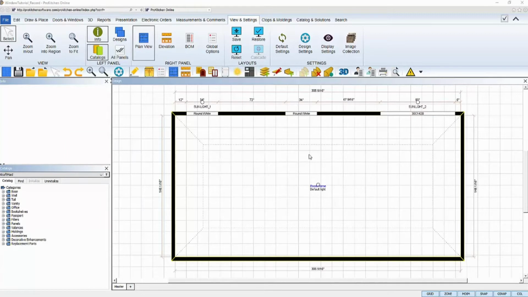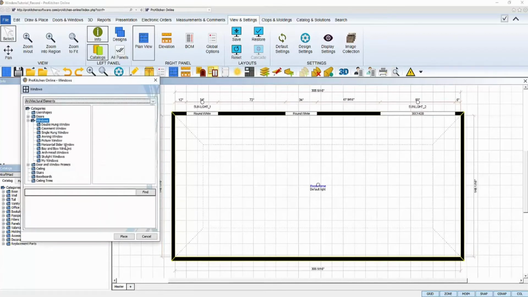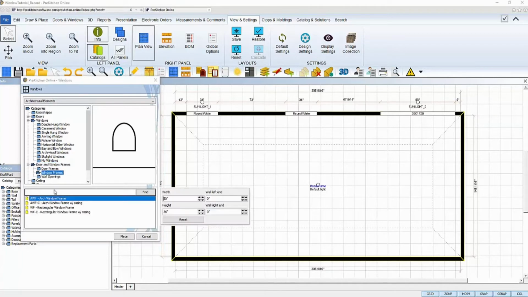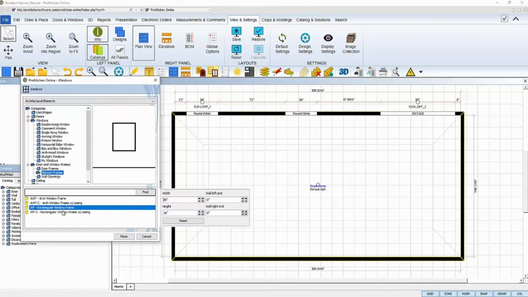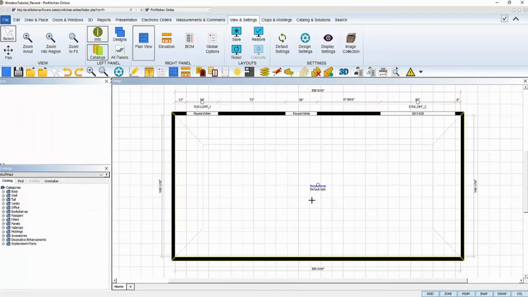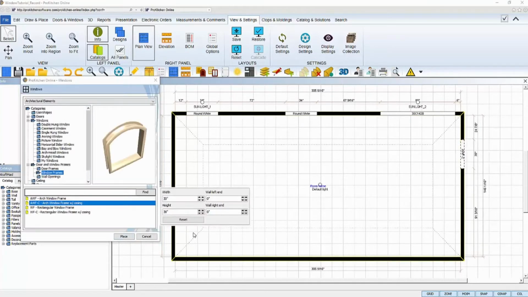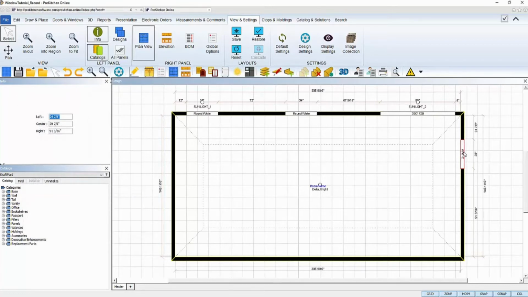If you need just a window frame, you can find them in the Doors and Windows Frames folder under the Architectural Elements catalog. The dimensions of your window frame can be edited before placing on your plan, and further modifications can be made by opening up the frame's attributes.